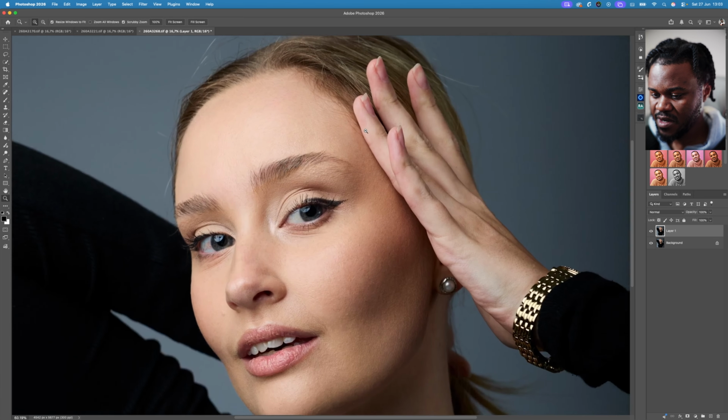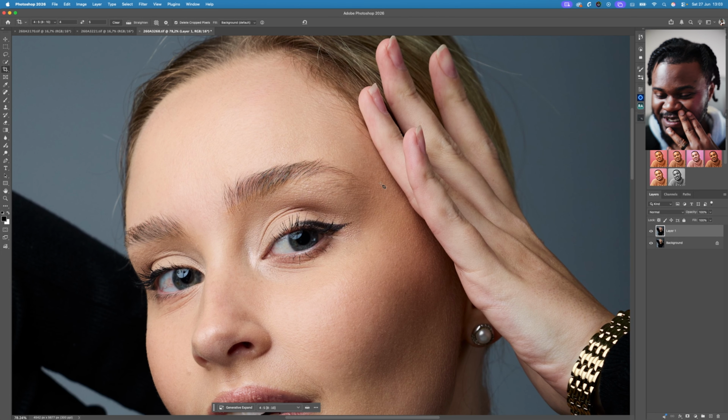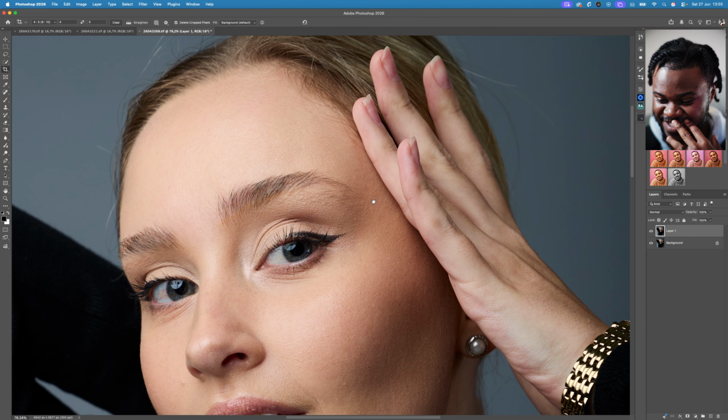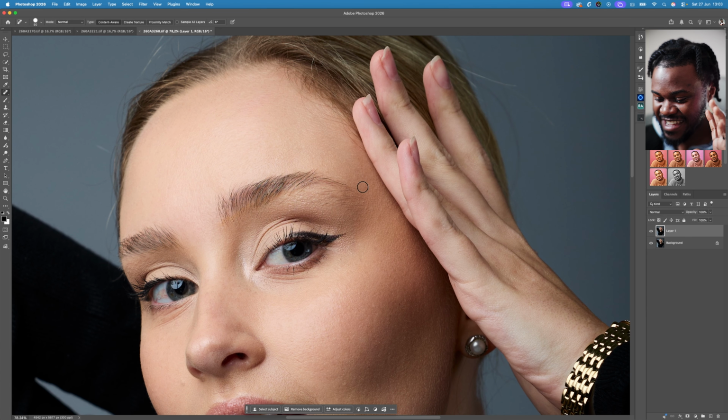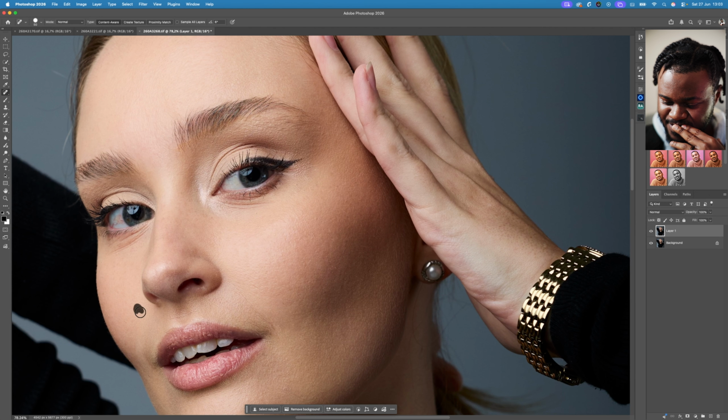Now we're gonna start working on the face. I actually don't think we have a lot to do. This is crazy. Like, guys, like I said, she takes really good care of her skin. She does a lot of beauty and bridal content. Oh, no, I wasn't supposed to remove that. That's a beauty spot there.